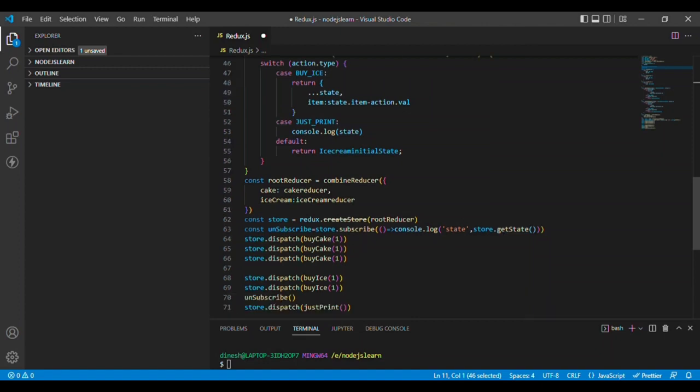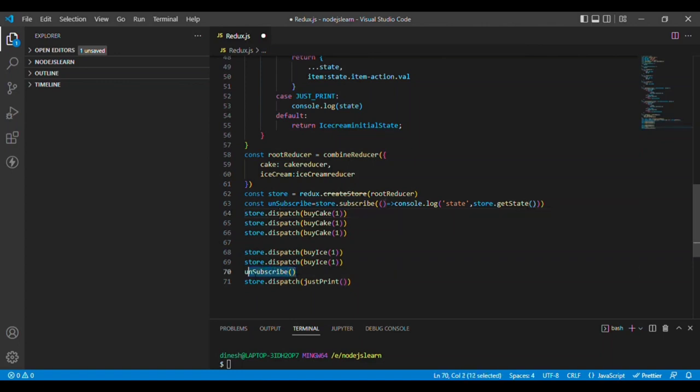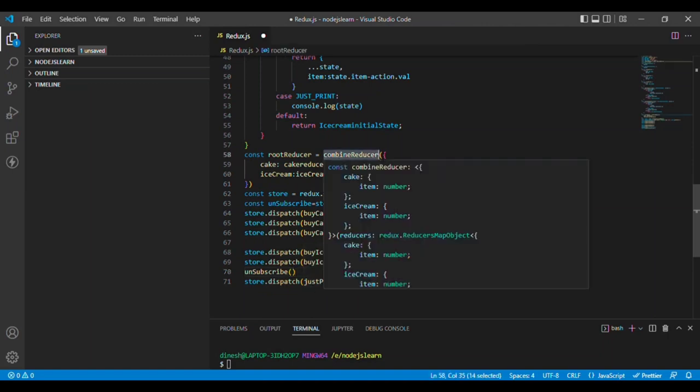Next, we are going to dispatch an event. Here we are going to trigger a buy cake event using the dispatch function. Then if you unsubscribe from the store, you can't get the latest update, right? So after unsubscribing from the store, if you dispatch an event, the console is not printed.